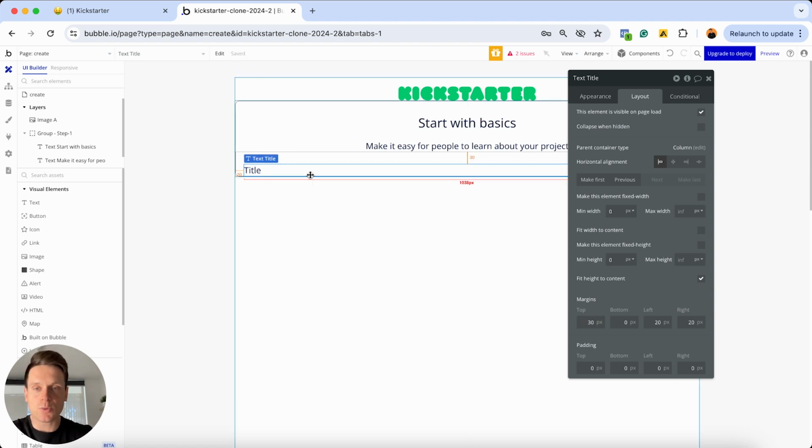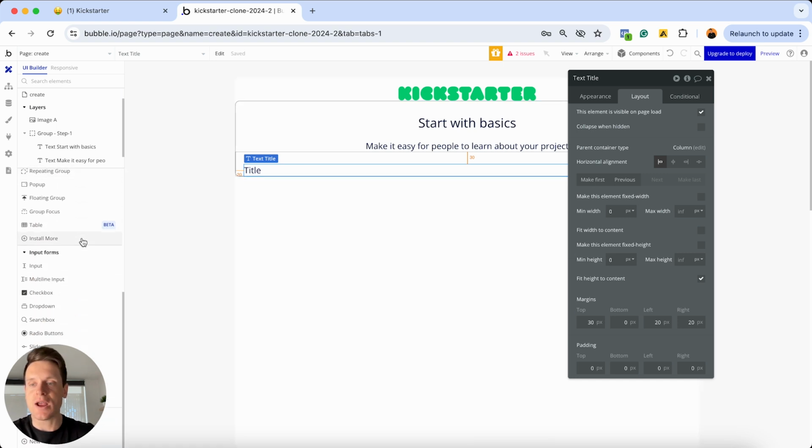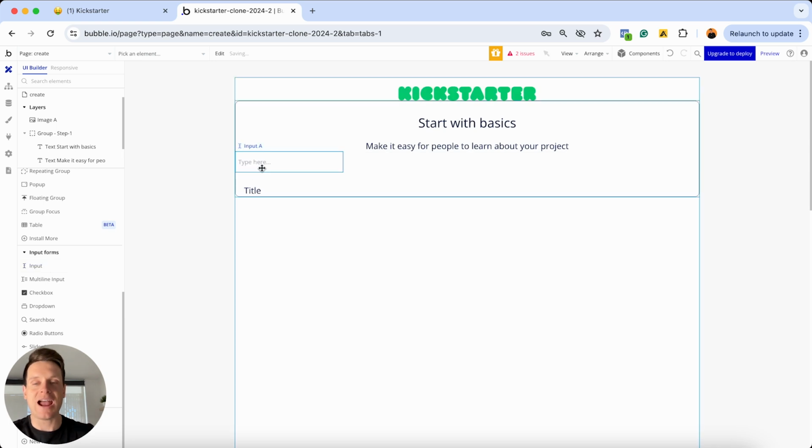And then below this, we can add in our very first input field. So if we scroll on down to our input forms, I'm just going to grab a standard input and I'll add this into my group.